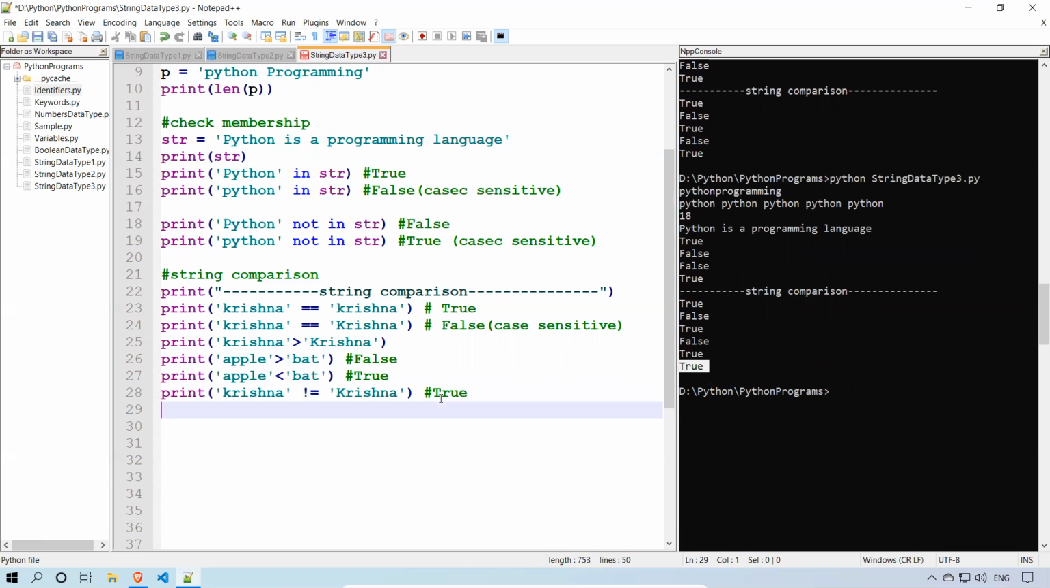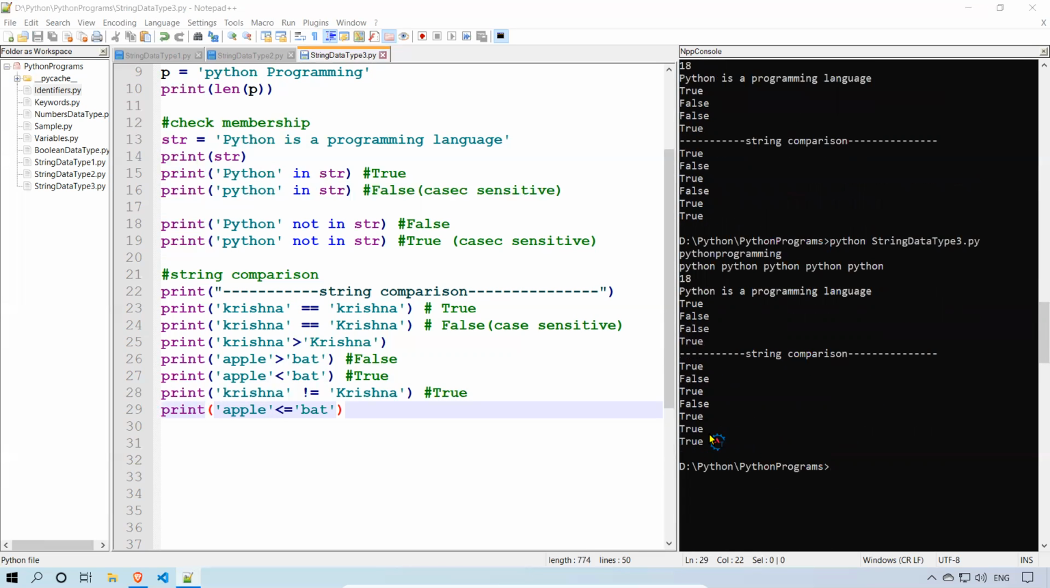And the same way, print apple less than or equal to bat. I'm saying less than or equal, actually it is less than. If both the conditions mean one is satisfied, it is less than, so it is true.